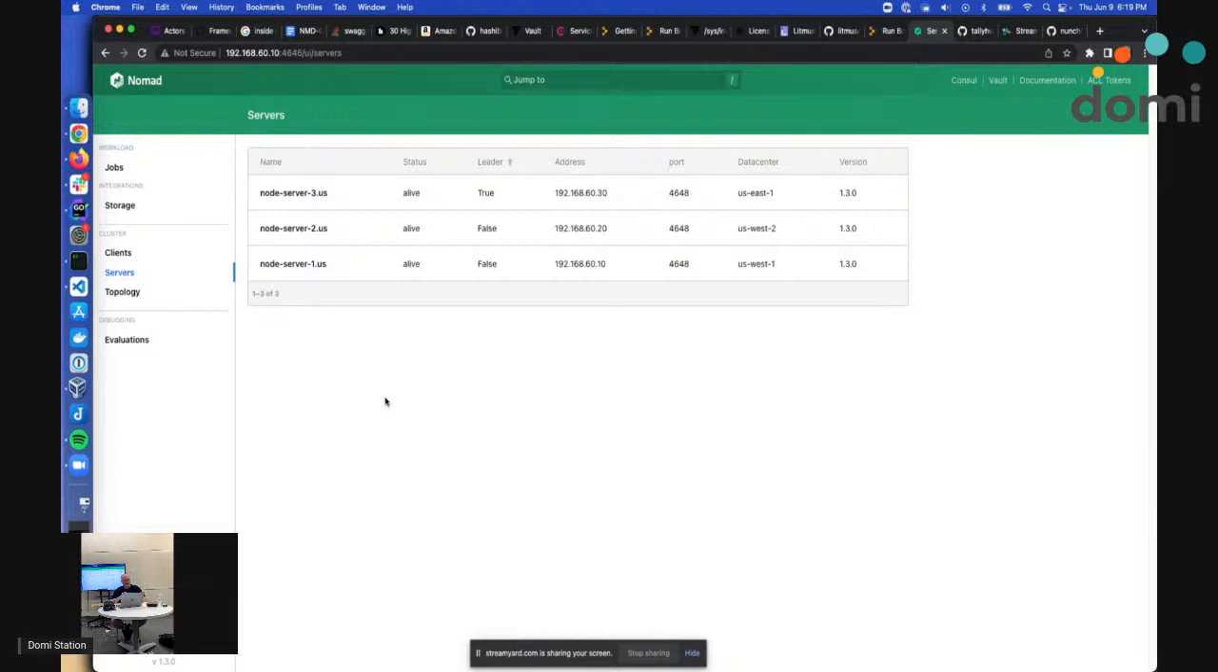So when I'm trying to run the Faasd job, it's not deploying correctly. It's like, hey, there's no available region. I can't place this job, right?